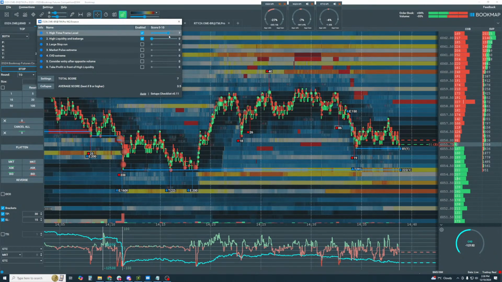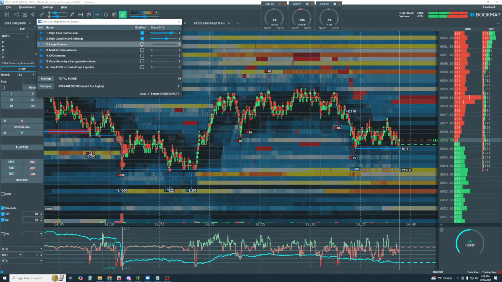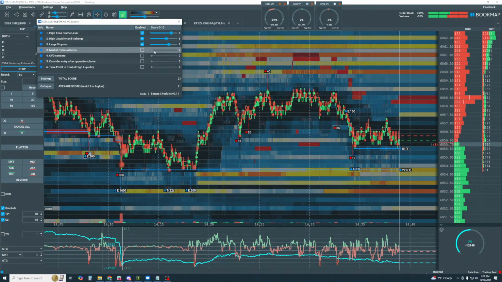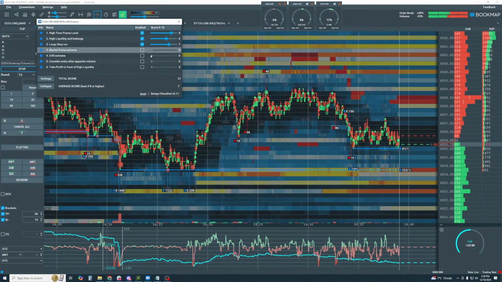Do you have this in the list? Give it a grade, give it a score. Large stop run, and market pulse extreme. These are really good confluences in here. When these all align, you've got quite a nice little setup. CVD extreme.